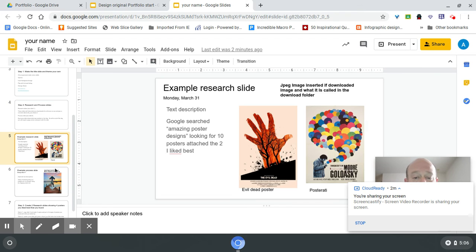Research slides are going to show you, here's what I've been looking at. Here's why I like them. So there's a text description, and it gives me a chance to talk about what I saw in them. When I did this, I found an Evil Dead poster, and I also found one from Posterati. The thing I like most about these is they all have good flow, so they lead into where they want you to be aware of for information. And again, we're going to use these this week to design some of ours and look at how the posters are designed.